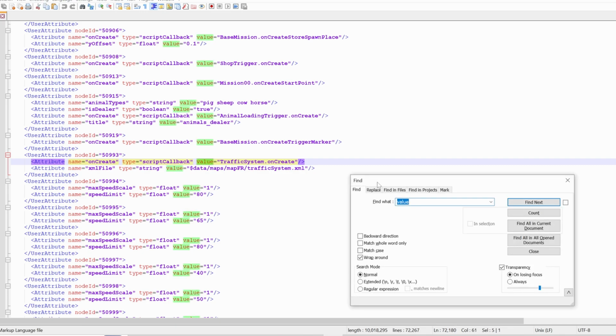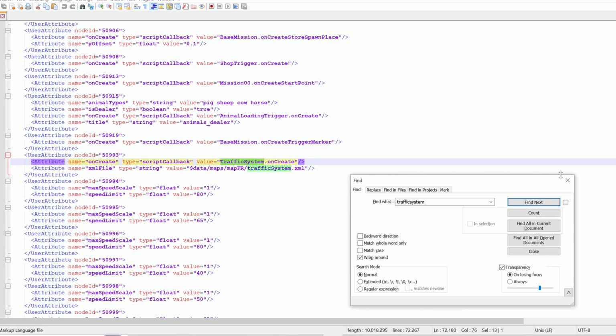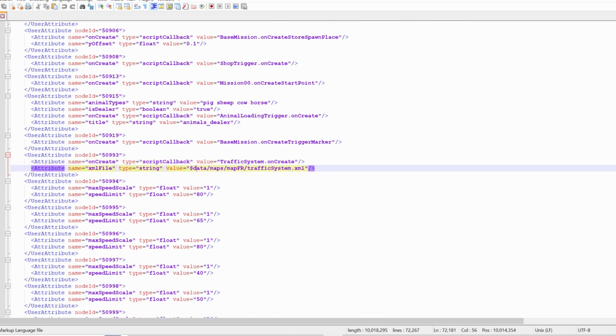And because I've been doing this, it's there already. But if you search for traffic system, and this will apply to any map where you're struggling to find where it's getting the traffic system from, if you search for it, it'll show you the line we have here, and you can see that it's taking it from the base game file. So $data means it's a base game data file, and it's taking it from the French map.